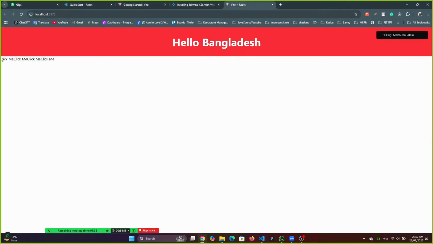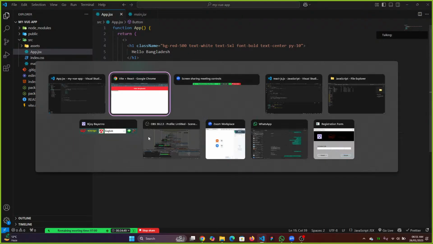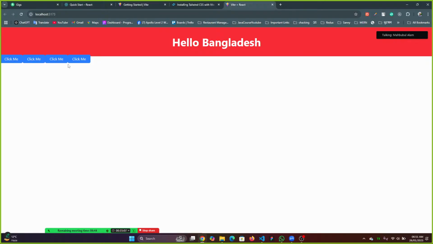Refresh, this is like a button. Yeah, so we can change its class, like className equal to bg-blue-500 px-5 py-2 rounded-md. I want to go here. Yeah, it's working. I want to add text-white. Then I need to see it. Yeah, it's fine.